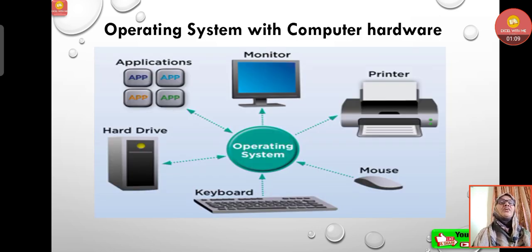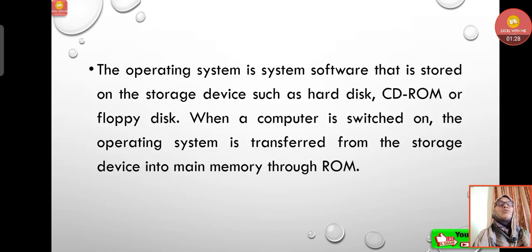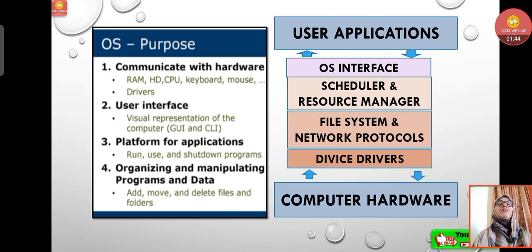Now, let's see the picture here. Operating system with computer hardware, applications are given there, and then hard drive, keyboard, we have mouse and printer with the monitor. So these are the basic hardware we require here for the computers operating. The operating system is system software that is stored on the storage device such as hard disk, CD-ROM or floppy disk. When a computer is switched on, the operating system is transferred from the storage device into main memory through ROM.